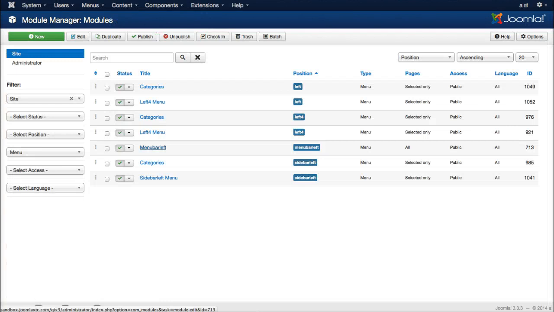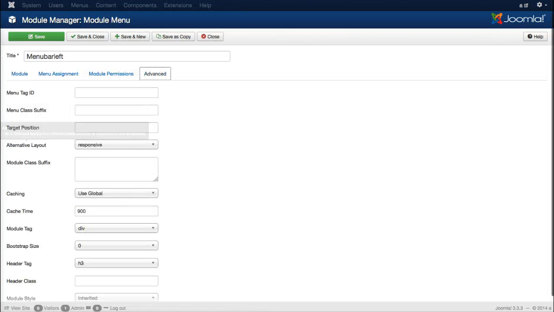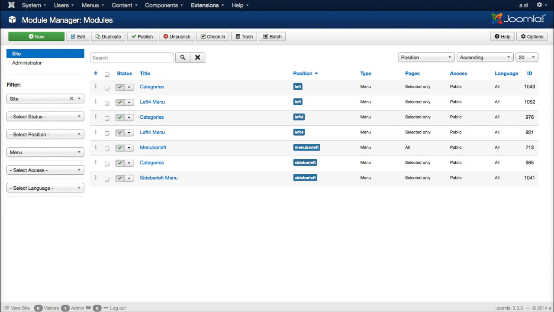And let's go ahead to the menu bar left. This is your main menu module, and since this is a responsive website, you want to make sure over here in the advanced that your alternative layout is set to responsive. This is going to hide the main menu at mobile level and make it a mobile button. And so let's go ahead and move on now.